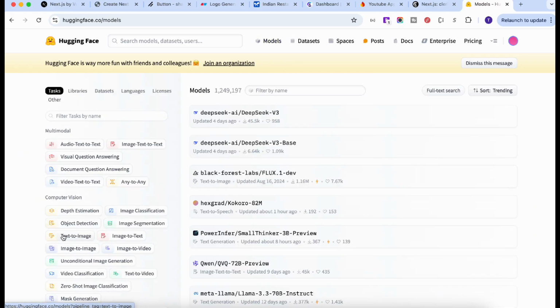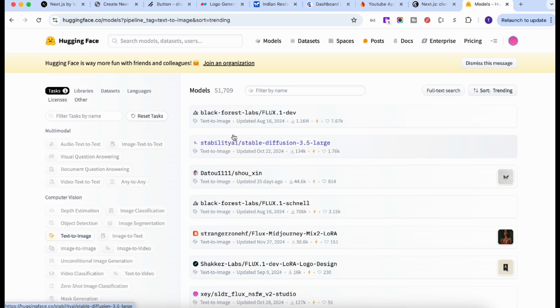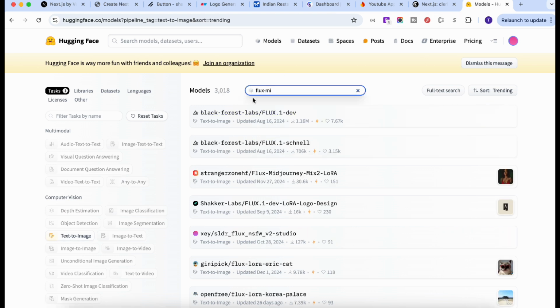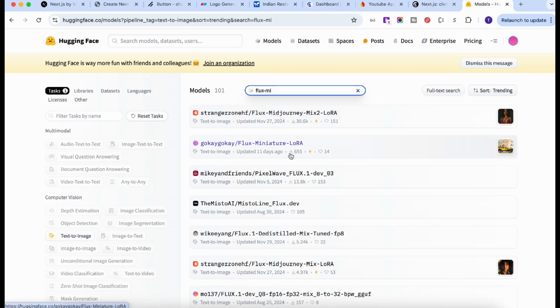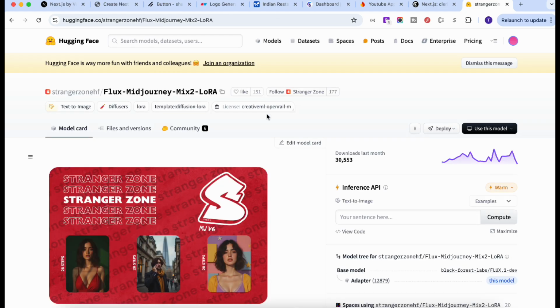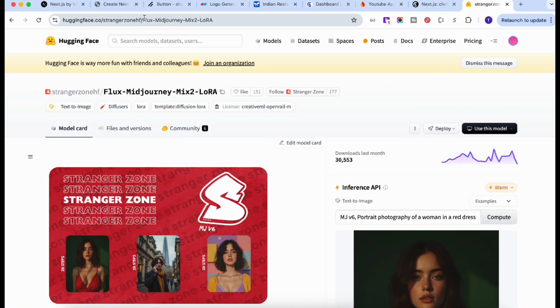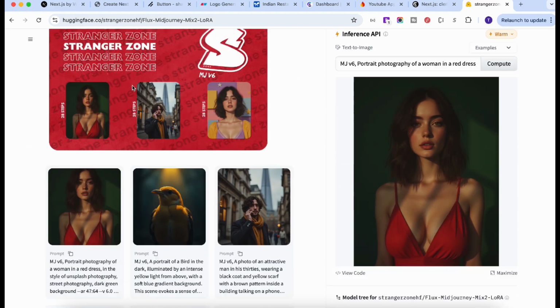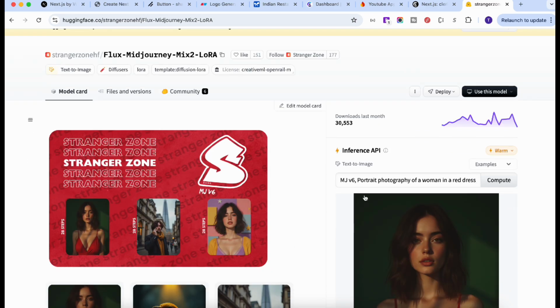Inside here you can go to this text to image and then search a model called Flux Mid Journey, something like this, I believe. So this one. Okay, so click on this model. I will also put the name and everything in the description. Now this model is free to use and you can even test it from here.